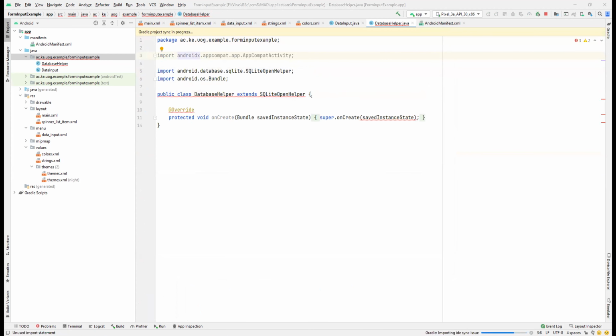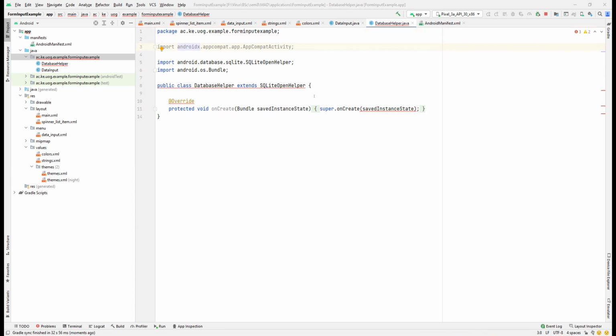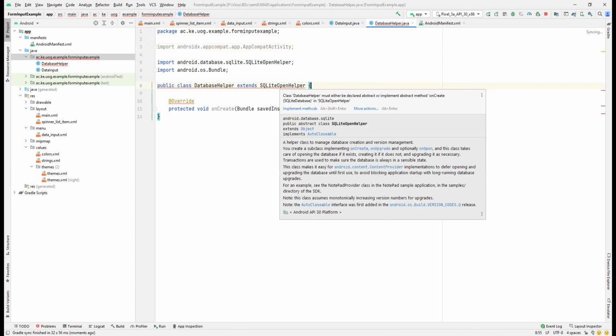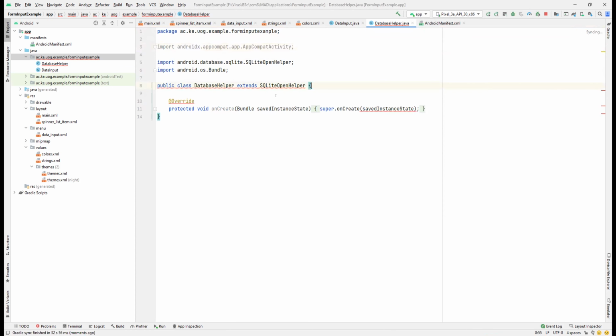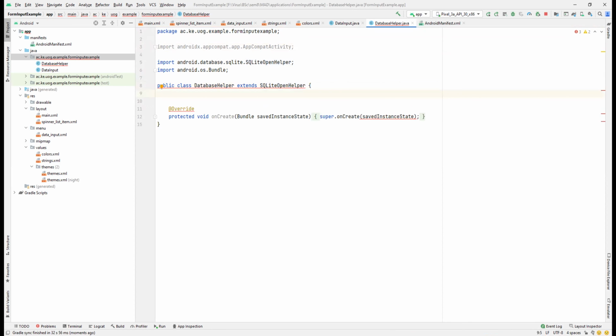SQLiteOpenHelper is underlining because we will need to inherit. That's why it is overriding. It's underlining, which is good. Then press enter. Now let's go to the next line. Just enter at the end of that bracket. Now enter inside the body.